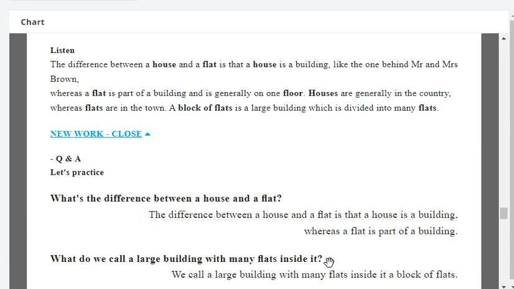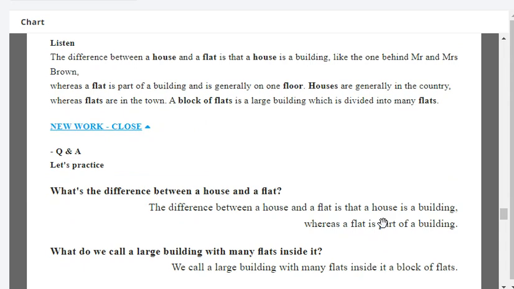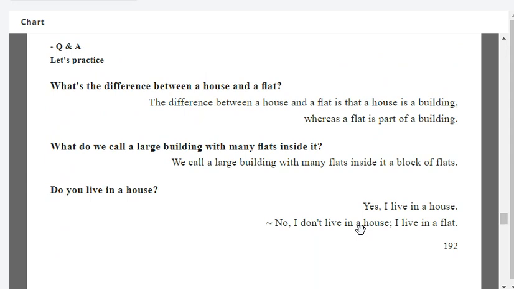Okay, so let's start. What's the difference between a house and a flat? The difference between a house and a flat is that a house is a building, whereas a flat is part of a building. Very good.